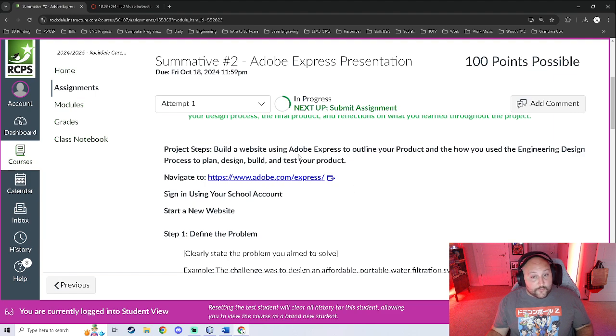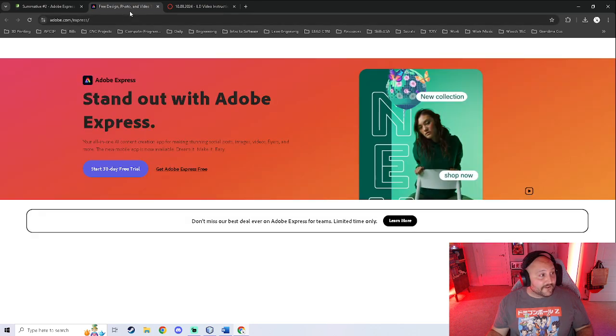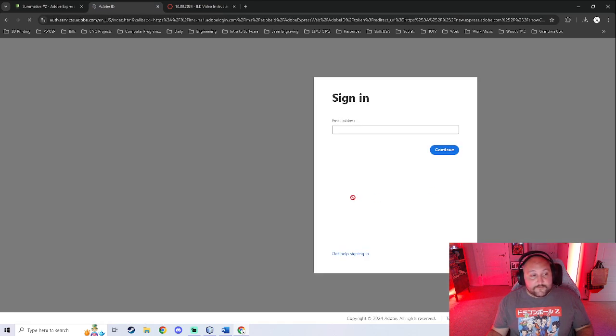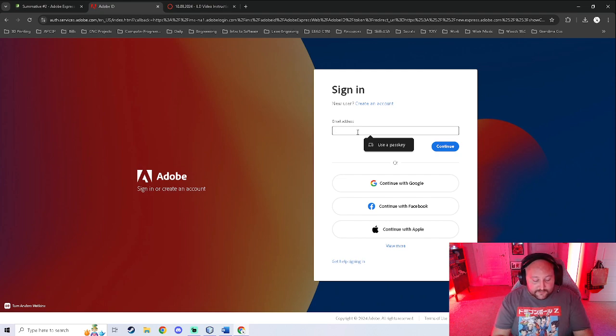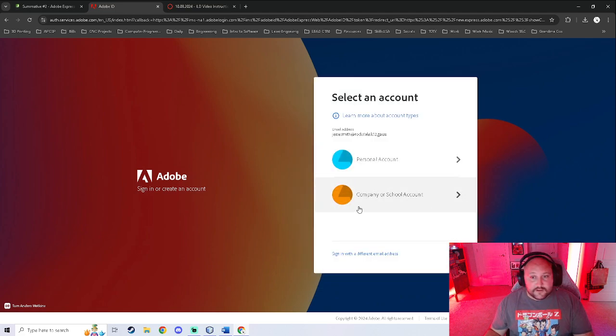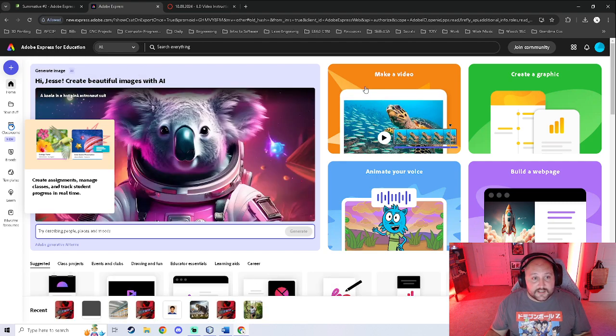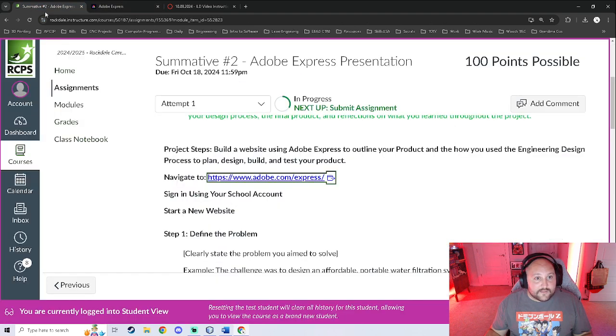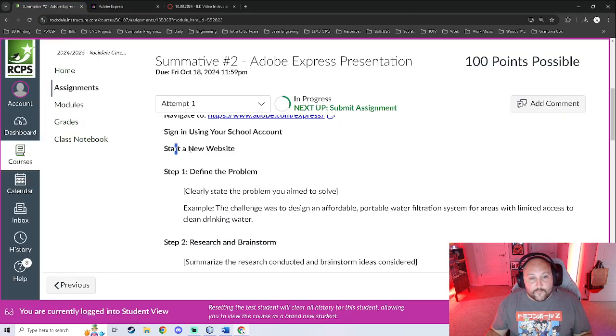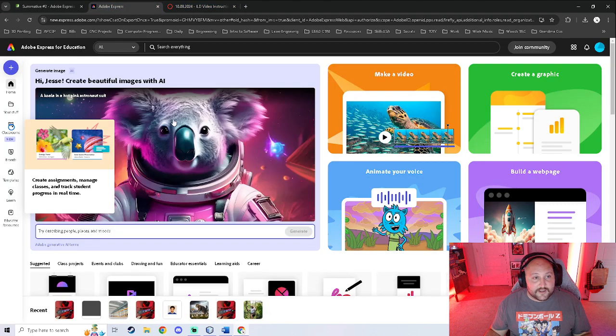So you are going to build a website using Adobe Express. So I want you to click on this link and it'll take you to Adobe Express. If you sign in here with your school account, so I've got my teacher account, y'all have got your student accounts. Make sure you click on company or school account, or else it'll try to use your personal, which may not work. So as you can see, mine just pops right up because I'm already logged in. And so what I want you to do is start a new website.